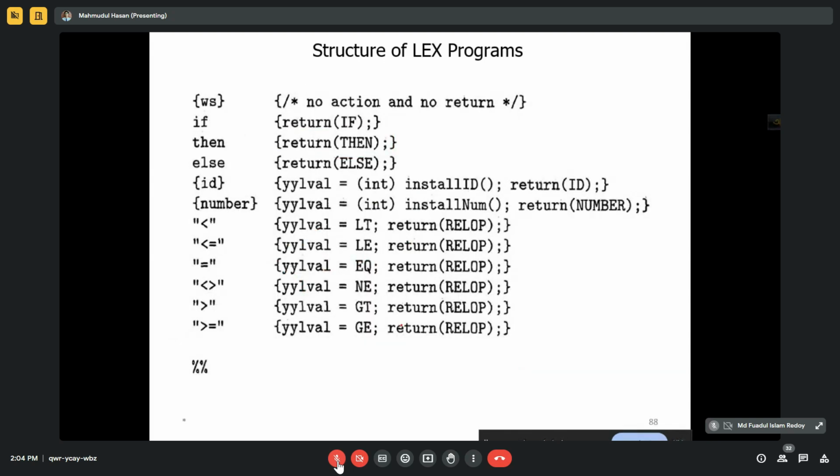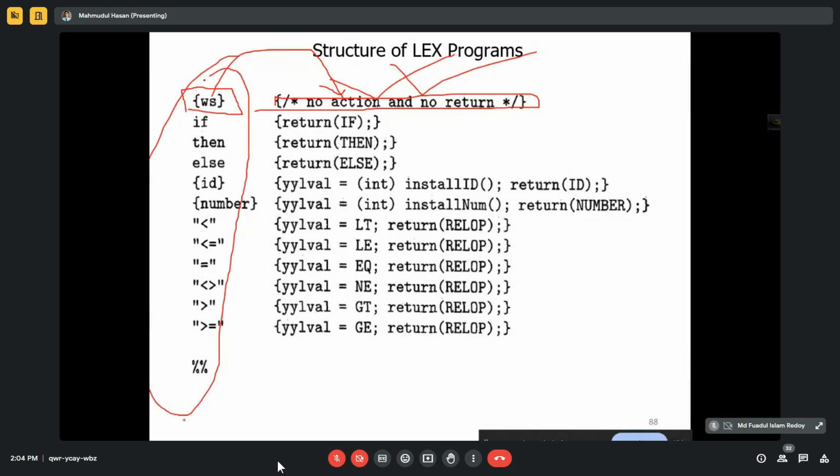Okay, so look at this. White space, so what is space? This is defined in the declaration section: tab, new line. But we know that white space doesn't return any token. That's why no return. So this one is the action part, this one is the pattern part, and this is the translation rules section. Got it?